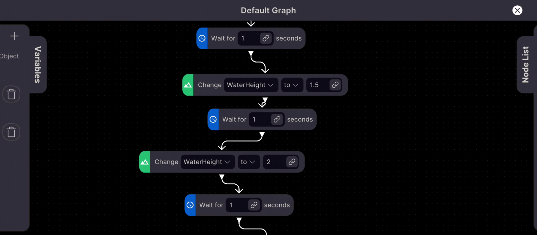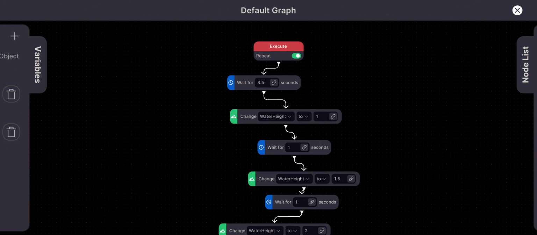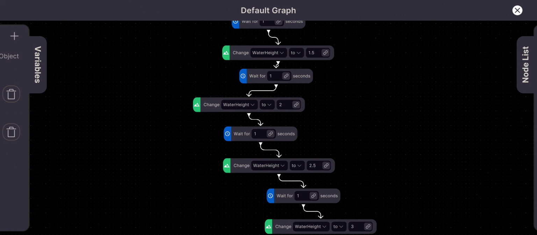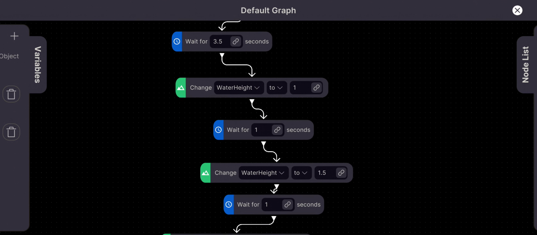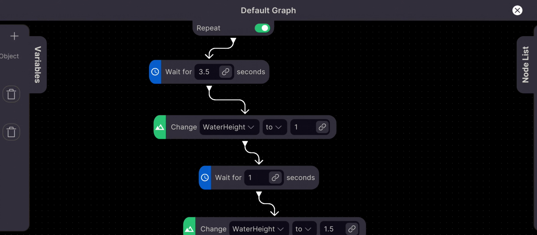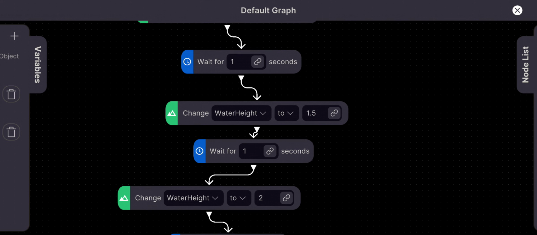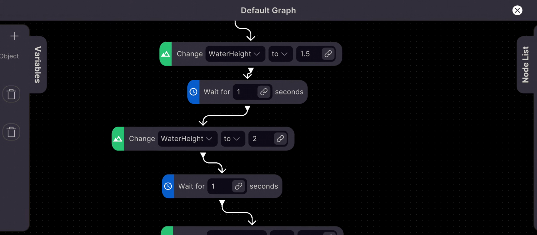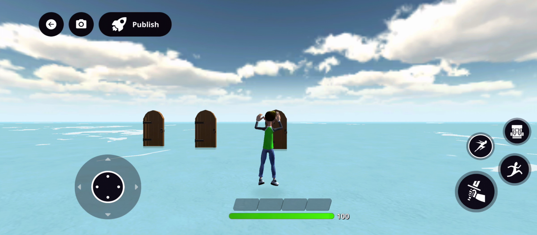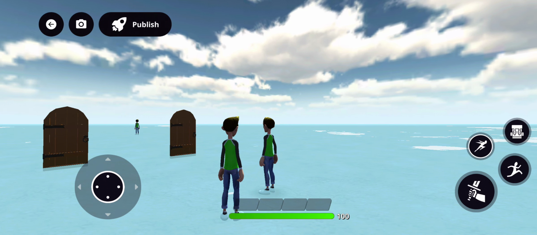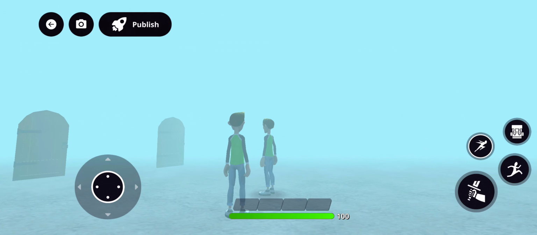Alright, we have all of our Muse behavior done and ready. You can copy this if you want. I'll give you a slide down, and what we're gonna do is every second the water rises. So we have change water height to 1, wait for 1 second, it rises to 2.5, and so on. You'll see in a second, once after 3.5 seconds. See, every second the water is rising.